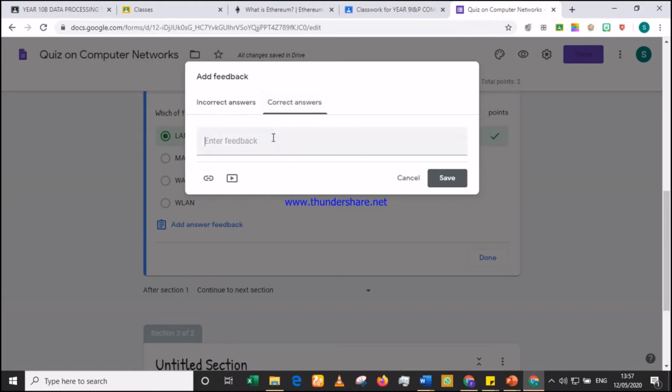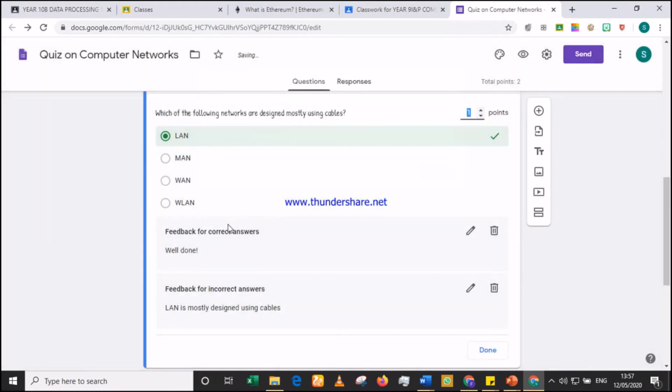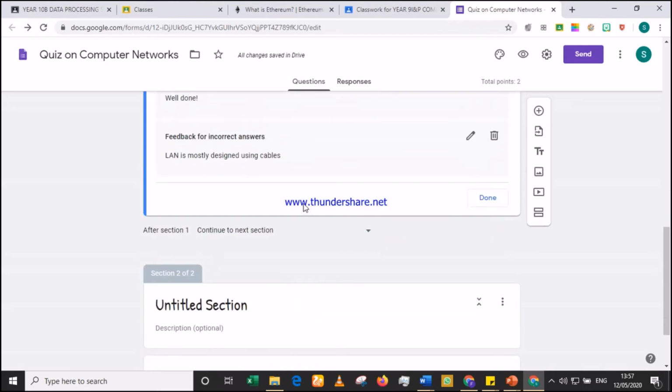Alright, correct answer is well done. Okay, so when a child gets it right, you will see well done. When he gets it wrong, you will see this feedback right there. Okay, so I'm done with this.